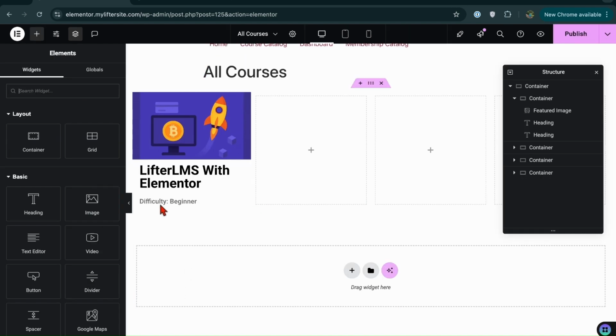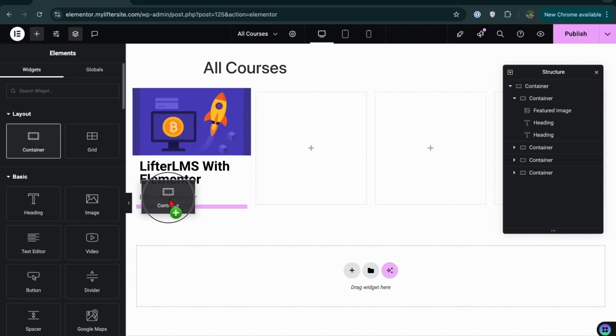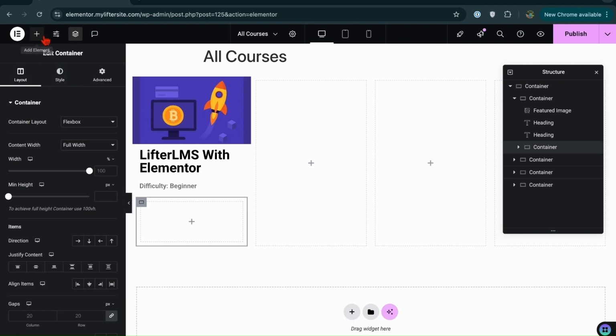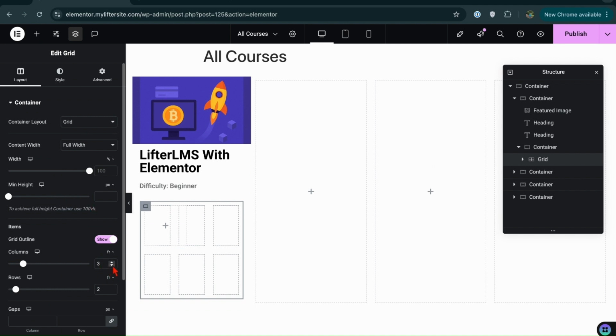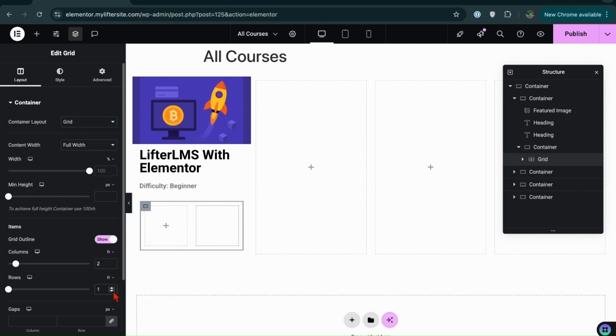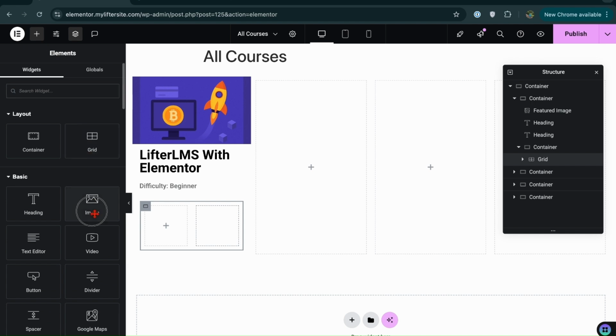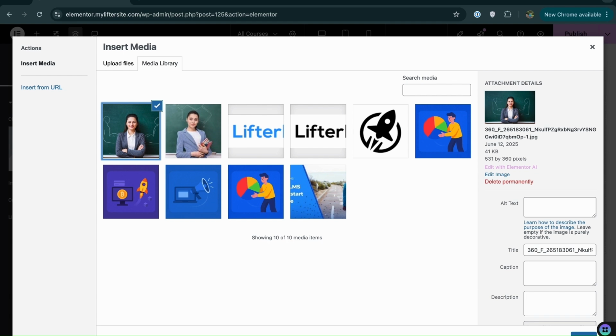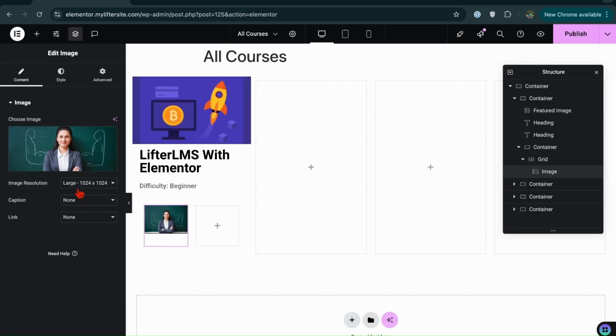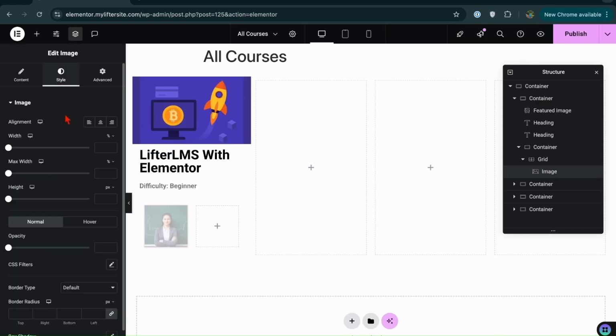And now I will add a different element which will be a container. And I will add a grid here. And I want 2 columns and 1 row. Now I'm adding an image. I will choose an instructor image here. And I will select the image resolution, which will be thumbnail. I will add some border radius for this image grid. I will choose the width as per my needs.